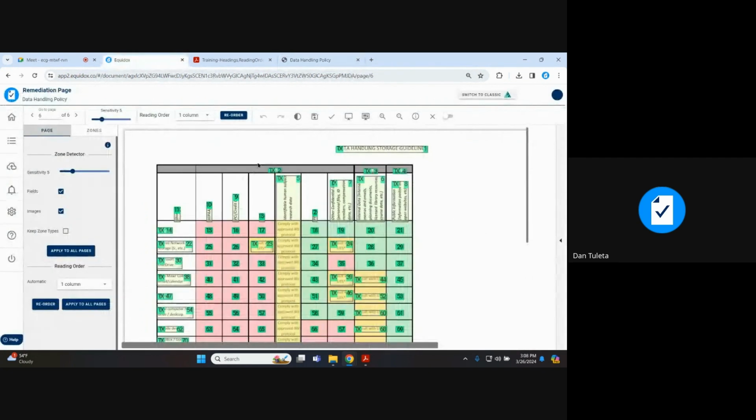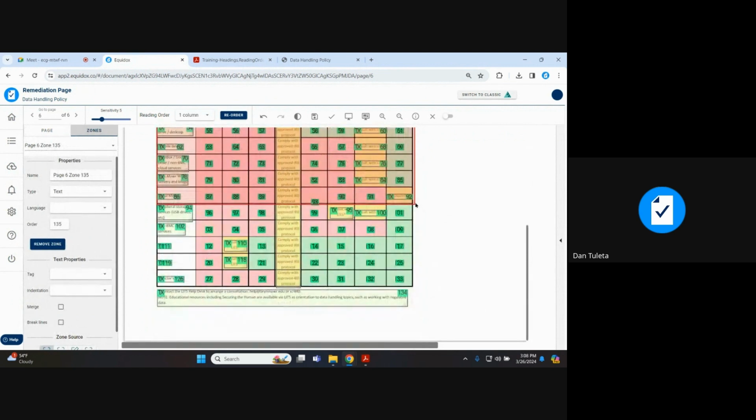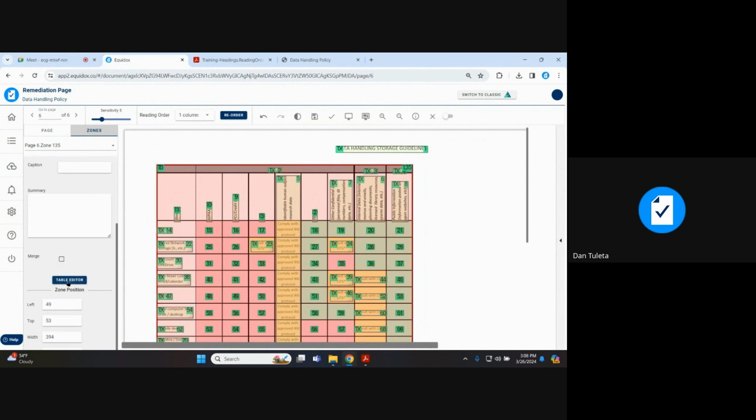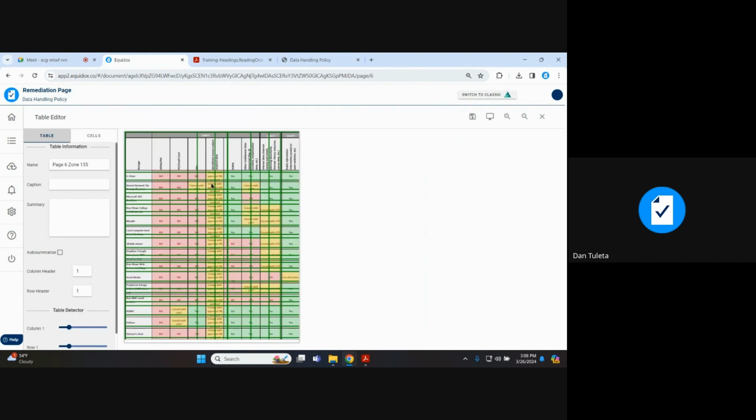So what I do as a remediator is I'm going to draw a zone around the entire table. So when I put a zone over all of this, I can ignore the existing zones underneath. I'm not worried about those. I can then hit T on my keyboard, or you can, again, use the drop-down menu if you'd like, for table. You can then either click on the table editor button, or you can just double click on the zone that you created. Either one will work. It'll take you to the table editor.